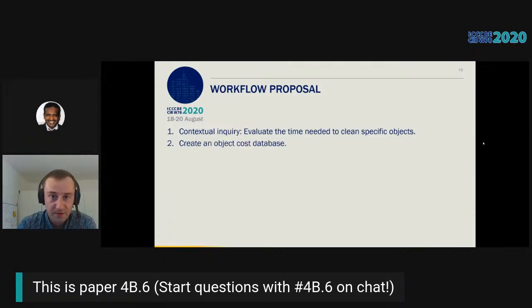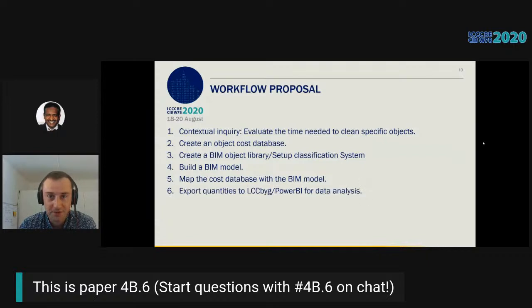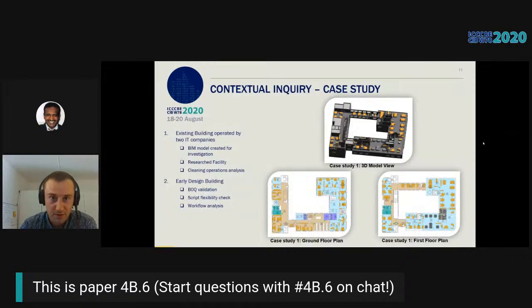So here's how we did it. I got myself employed as a part-time cleaner to learn the craft. And then we created an object database matched by a classification system to a BIM model. And then we mapped the costs and quantities to the original LCC-BUG software and the Power BI. And then we tested different objects on an early design phase model.